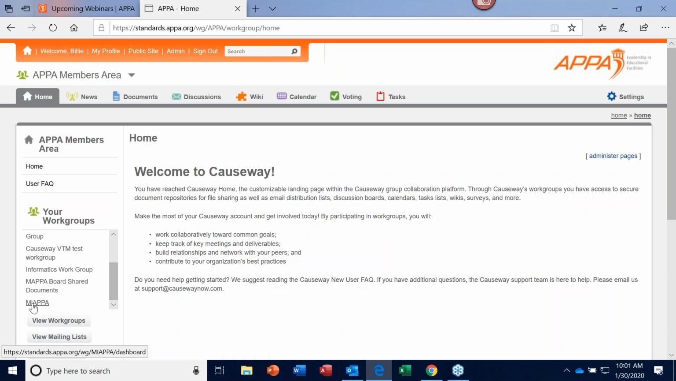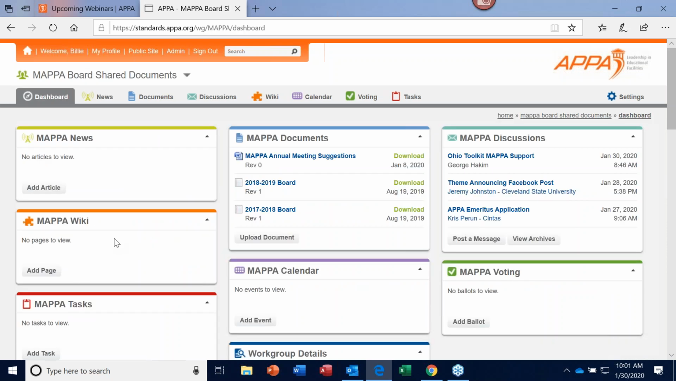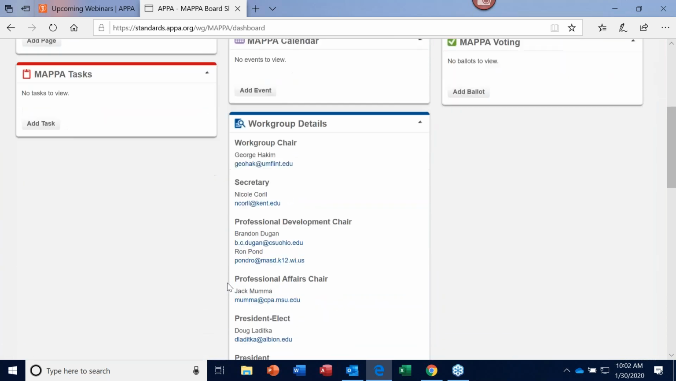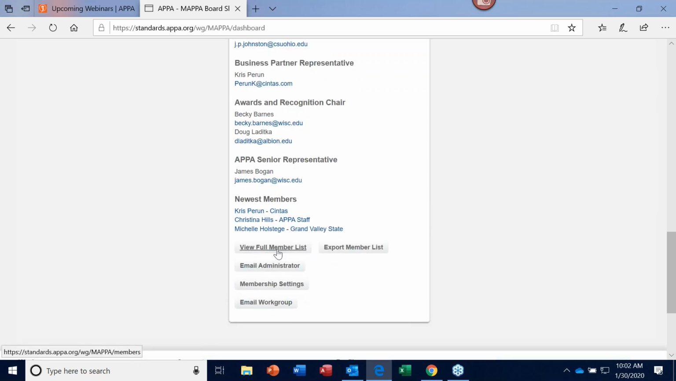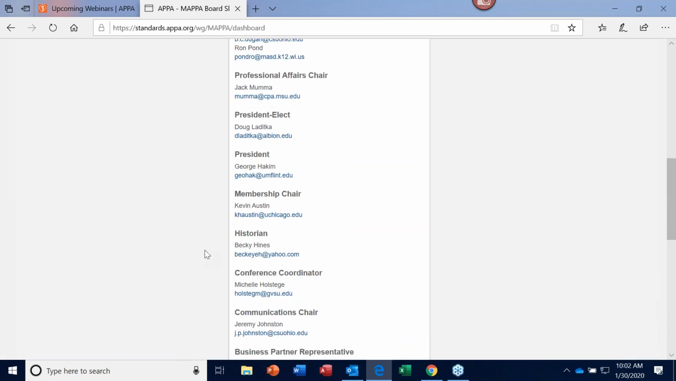And Jeremy, should we go with the MyAppa or should we go with the MAPPA board share? Let's start with MAPPA board share now. Okay. For now, yeah. So what you have is a dashboard here. As you can see, there's annual meeting notes in the documents and all of this. It gives you your work group details here. So if you want to reach out to anybody, they're all listed here. If you want to download a full member list of who has access to this, you can do that. If you want to email the work group, you can do it right from this button right here.